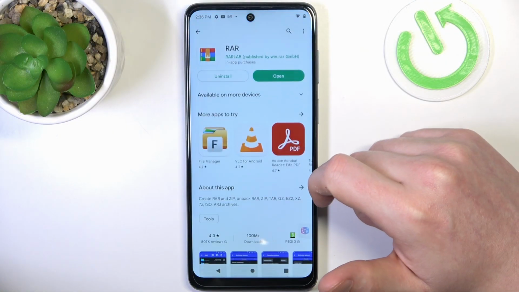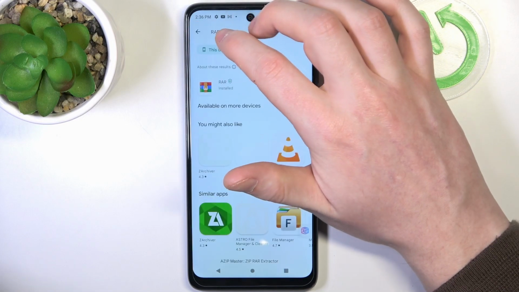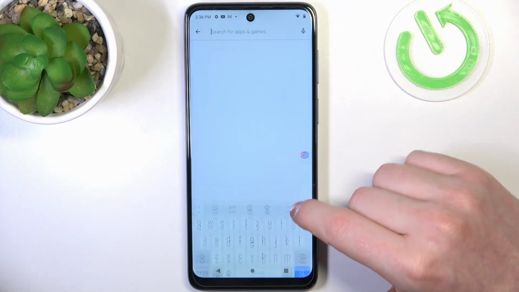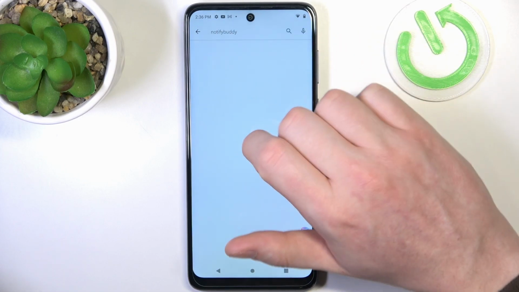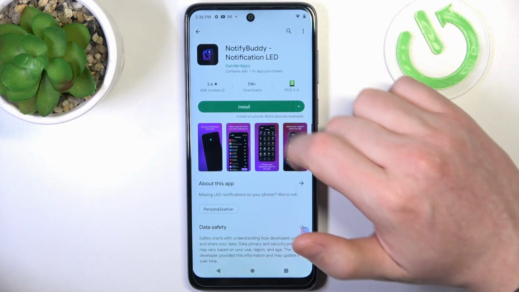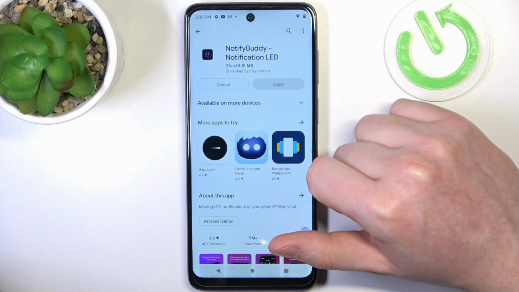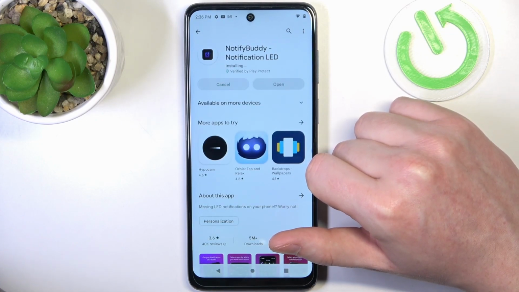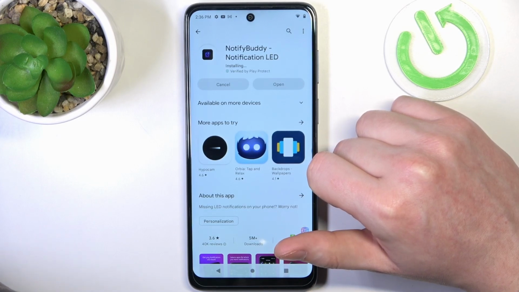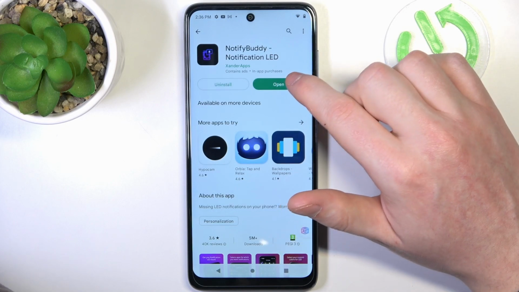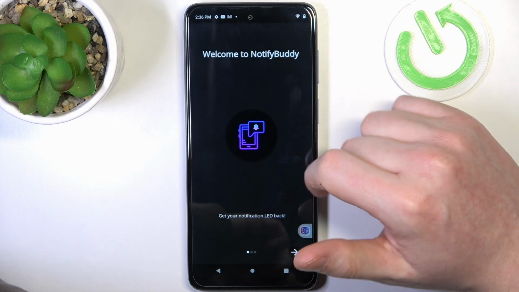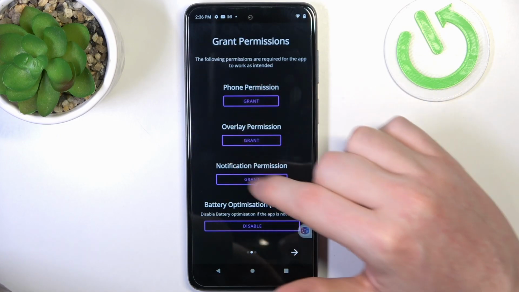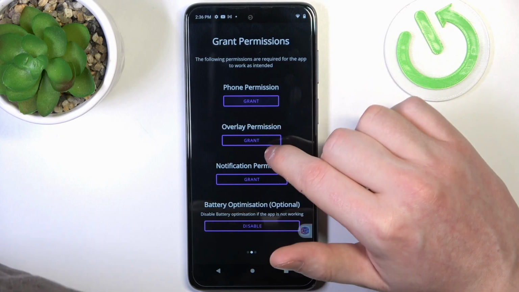So to do this, we'll need to open Google Play Store. Inside, find the app called Notify Buddy. Select it and install it. After this process is finished, tap on Open, move to the next step and grant 3 permissions for the app.